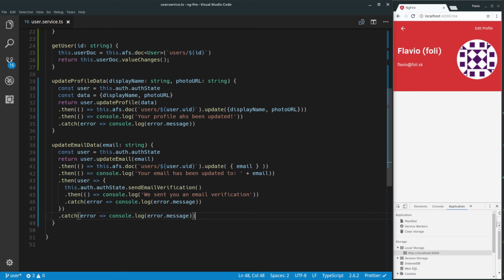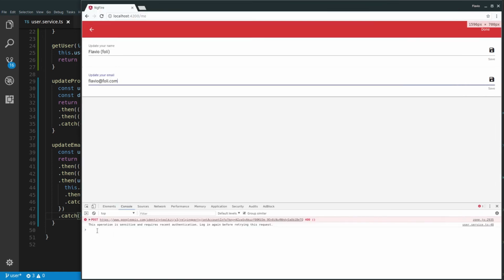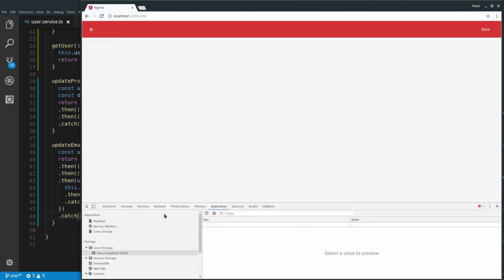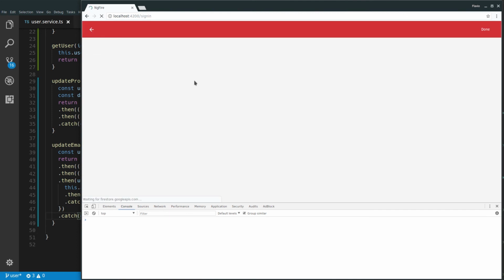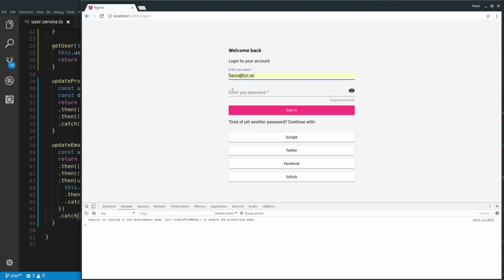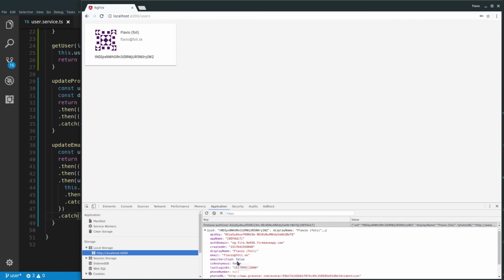So now let's go ahead and try. Our service is running. Let's go on the email. Let's change this one for .com. Click. And we get this error that I mentioned to you. So let's go ahead and clear our user, re-authenticate. Successfully signed in. I have my user in here.